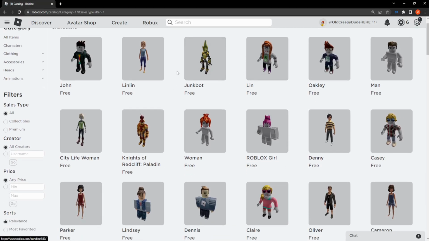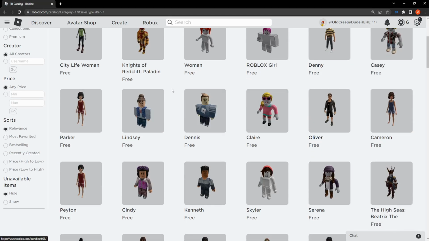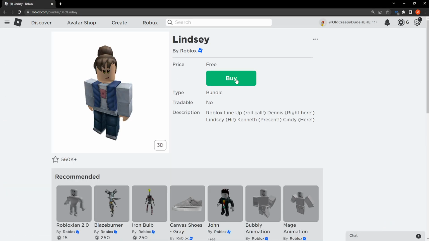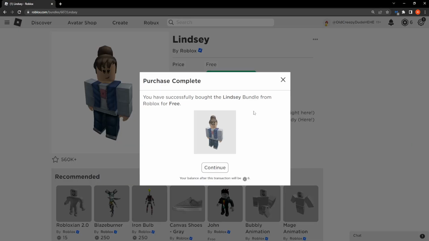So take a look actually at all of the different characters that we have here for free. So we can do Lindsay as well. So just click on the character and then buy it.